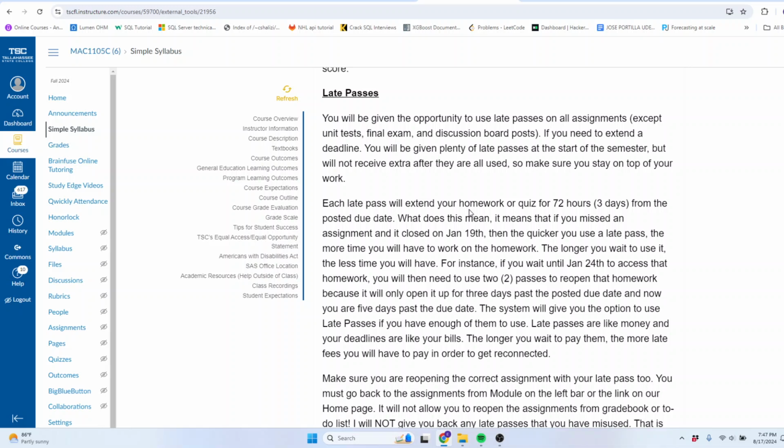You are given plenty of late passes at the beginning of the semester, and you can use them on any homework assignment, any quiz, or any practice test. You just cannot use them on your tests themselves. So you can use them on anything but the test and the final exam.